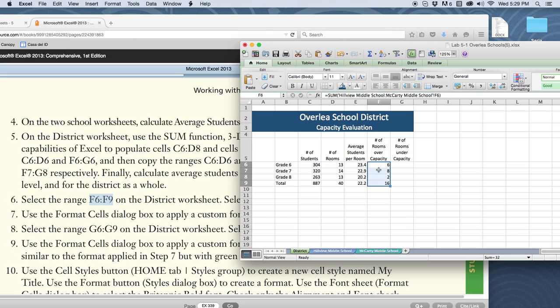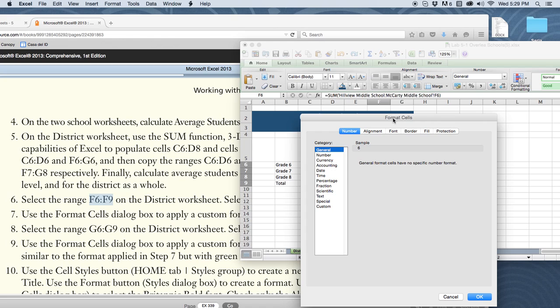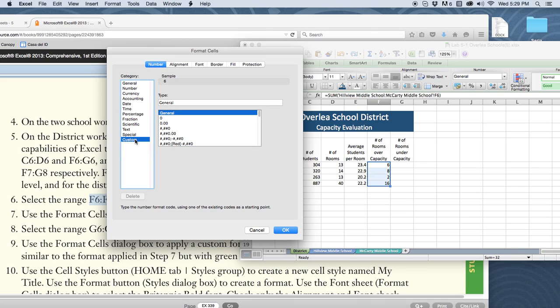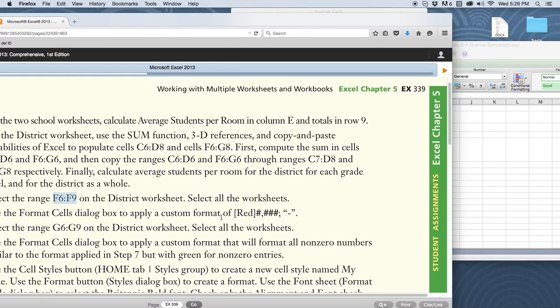If I select these cells, F6 through F9, and I right click and I go to Format Cells, you'll note that we have the various different tabs for number, alignment, font, border, etc. Make sure you're on the Number tab, and at the very bottom you'll see Custom. Now yours may display and look a little different than mine, but you'll have the same general concept and skill set.